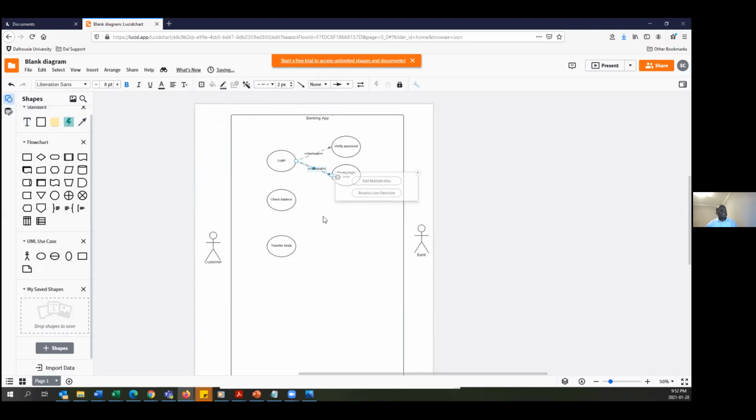Now, one of the rules is that your arrow for extend must be pointing to the base use case. So what I have here, I have to point the arrow in the other direction. So this shows what is supposed to happen. So I'm creating an association between the actor and the base use case login.